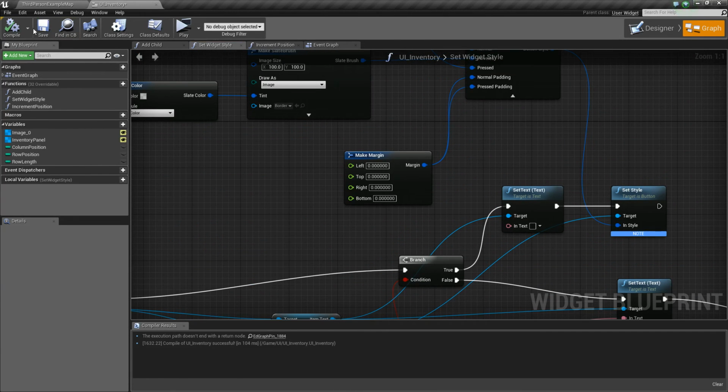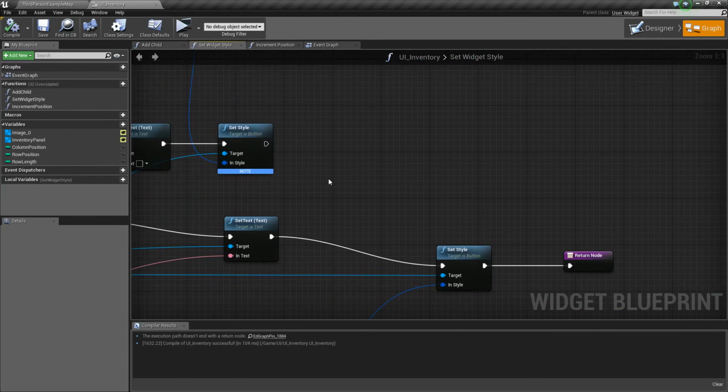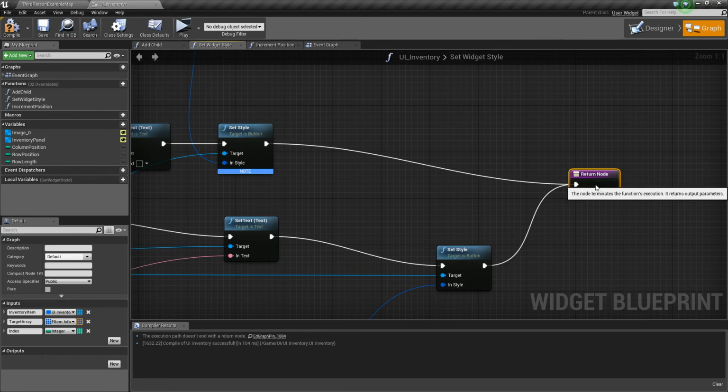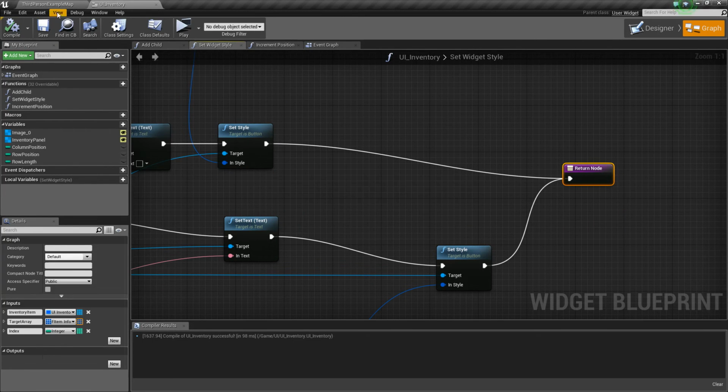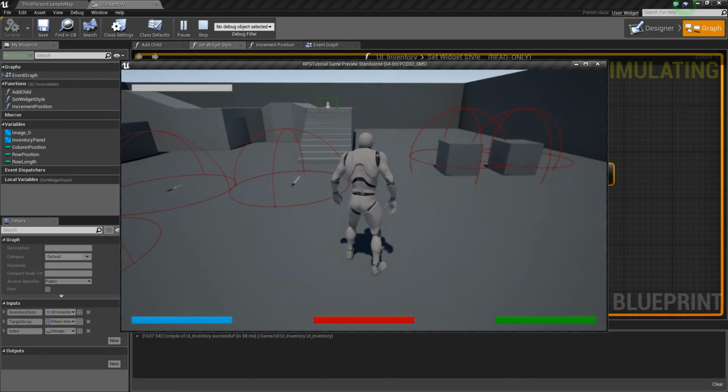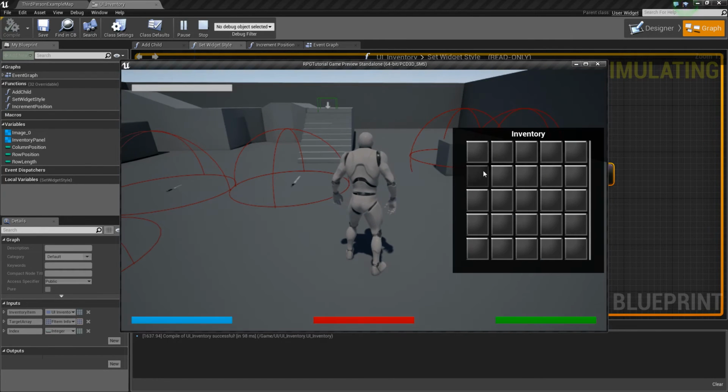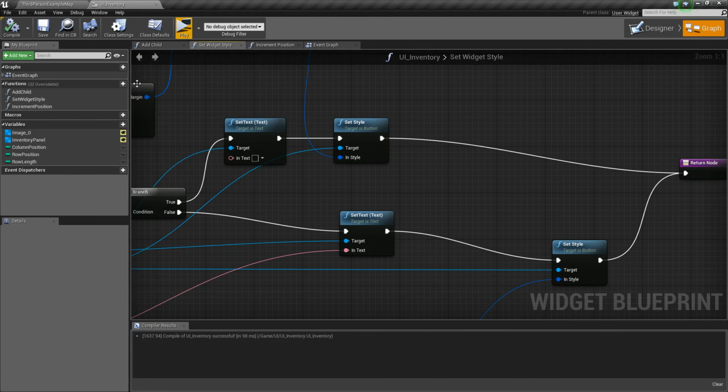All right, so compile and save. Oh, and last thing, this just needs to plug into the return node. If we check this out really quick, I press play and I press I, you'll see it's changed the button style so it looks a little nicer, a little more, I don't know, professional, I guess. So there's that.